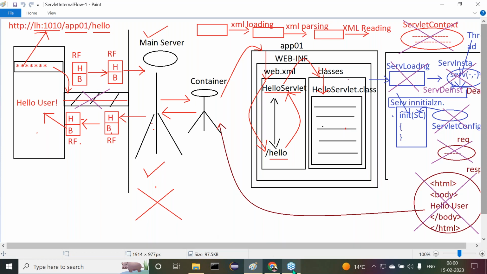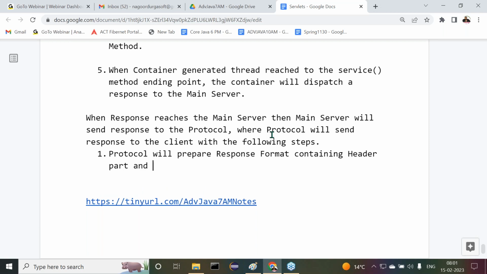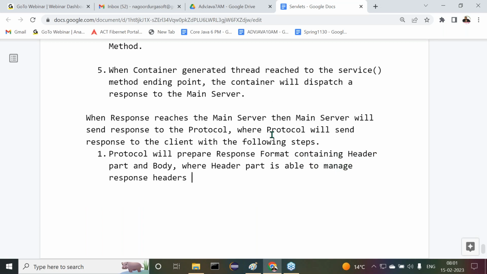Got it or not? Now let's see this point. Point number 1: the protocol will prepare a response format containing a header part and a body part, where the header part is able to manage response headers data.